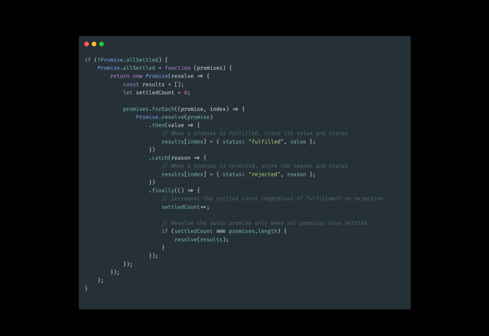We use a finally block to ensure that the settled count is incremented regardless of whether the promise is fulfilled or rejected. We check if the settled count is equal to the total number of promises. If so, it means all the promises have settled, and we resolve the outer promise with the results array.